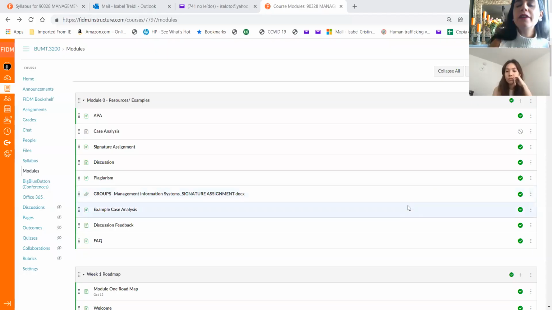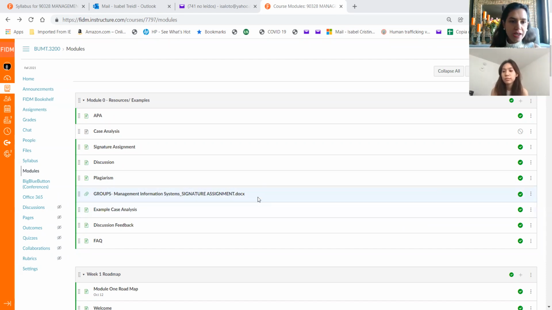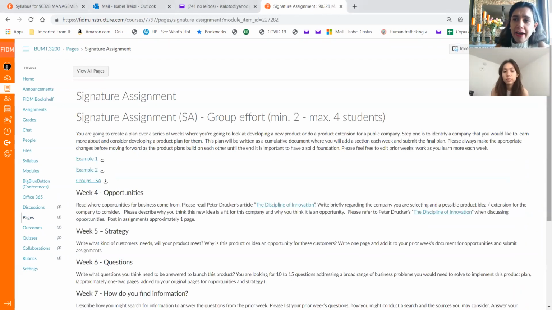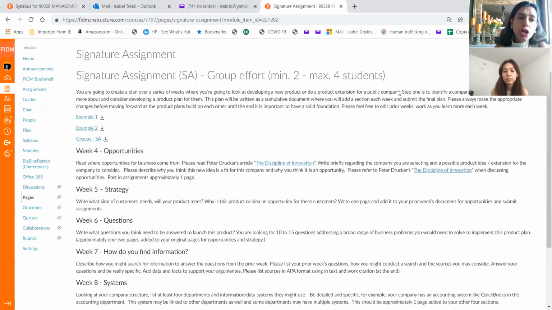So I sent already, and I want to share my screen right now because I want to show you here. Can you see the screen? Yes? Okay, awesome. As you can see, in the modules, we have module 0, which has different tools, templates, and examples that are really useful for the whole course. As you can navigate, we have here the signature assignment. And inside you can find the description, and you can find some examples that you can download.